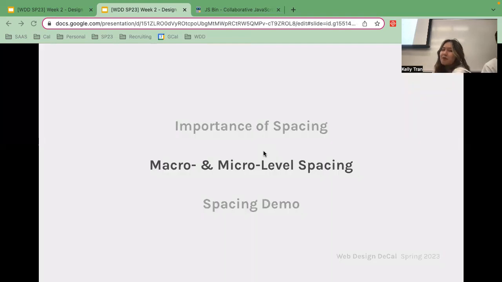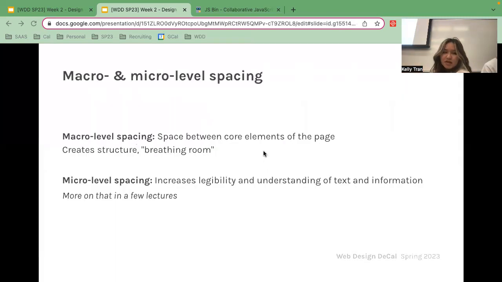Now we're going to get into macro versus micro level spacing. So essentially macro level spacing refers to the space between core UI elements of the page that creates the structure and breathing room. Whereas micro level spacing is more what we just saw in the previous slide. It increases legibility between paragraphs and chunks of words, and it increases our understanding of text and information. We also have more lectures on that in the future.